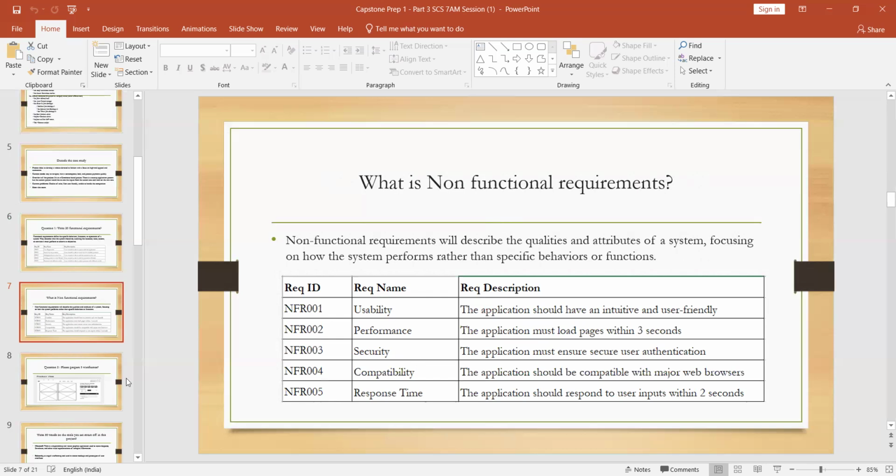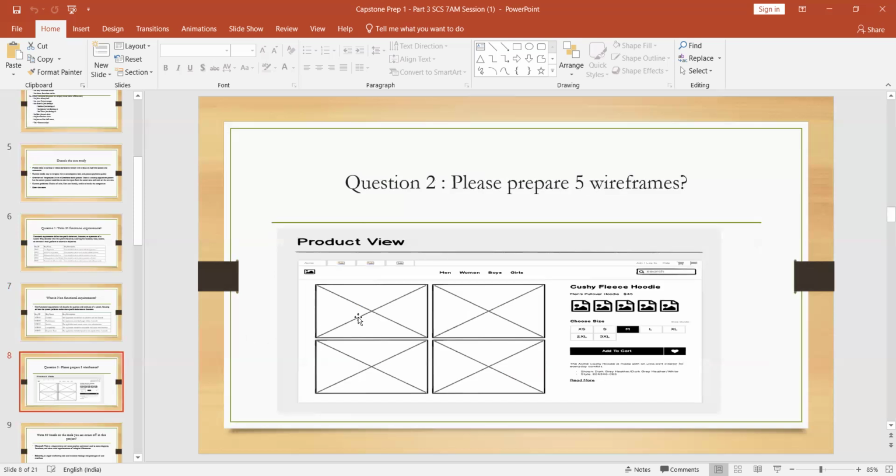When we go to the next question, please prepare 5 wireframe page designs, guys. You can use Balsamiq and prepare the 5 page designs. If you don't have any idea about this, on our channel there is a premium tool video available on how to prepare Balsamiq page screens. Please watch that video and prepare these wireframes, I mean pages.